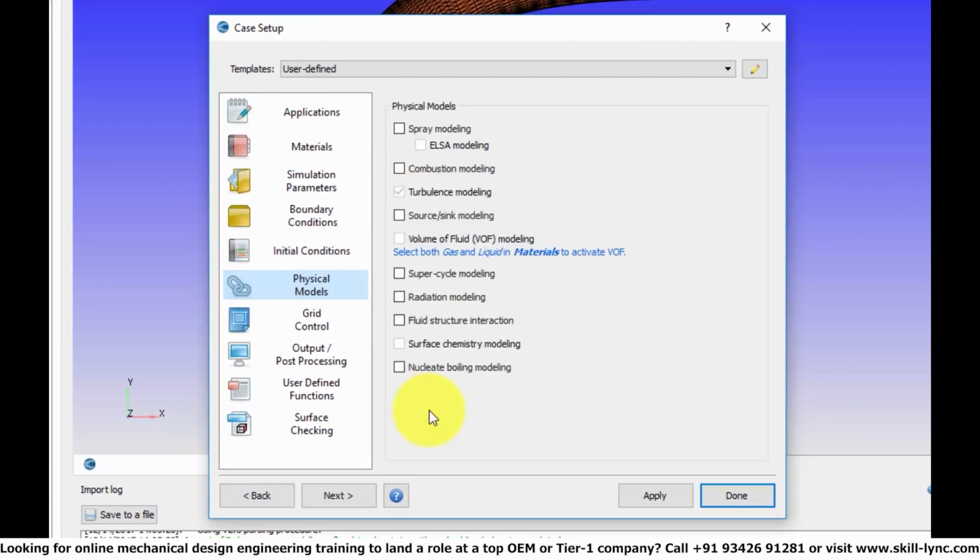Then comes physical models. So this is a list of physical models that Converge provides. So depending on the simulation that you want, multiple physical models might be required. Now remember, you cannot just check all of them together because you cannot run a simulation which uses all of these physical models. All right.